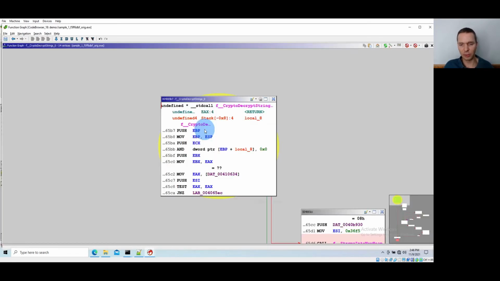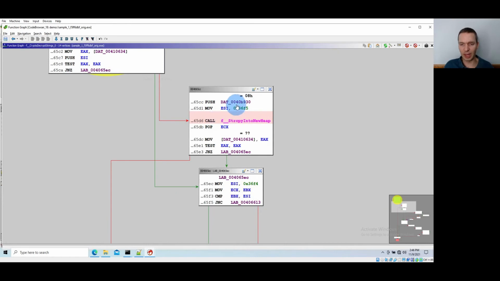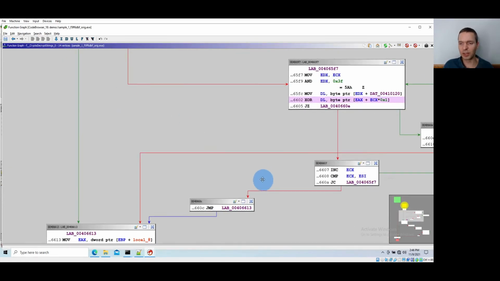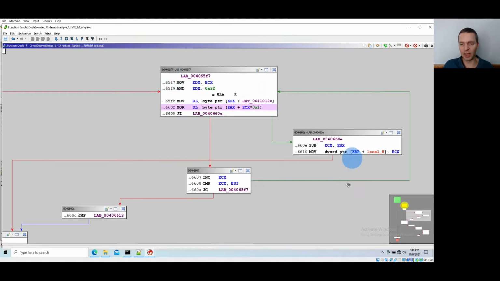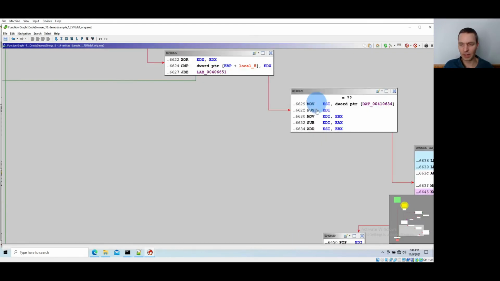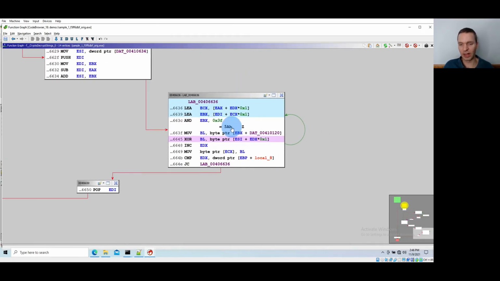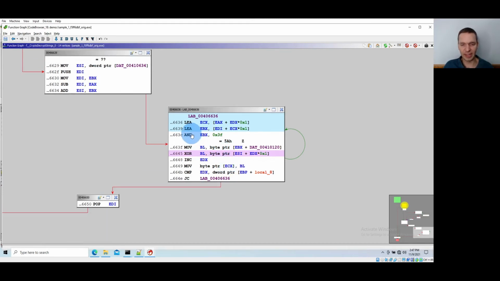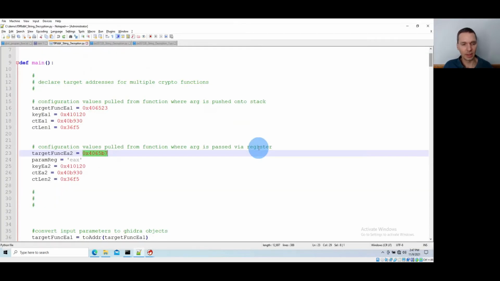Go back to the graph view, and we see just like before, we copy the key variable into new heap memory. So let's go ahead and do the same steps as before. We had the first loop that identifies the length of the ciphertext, and then we had the crypto block down the bottom. First we're going to look for our modulus value. We see the AND with EBX of 3F. So EBX goes into here, which means that 410120 is our ciphertext. And we see our ciphertext here is 410120.